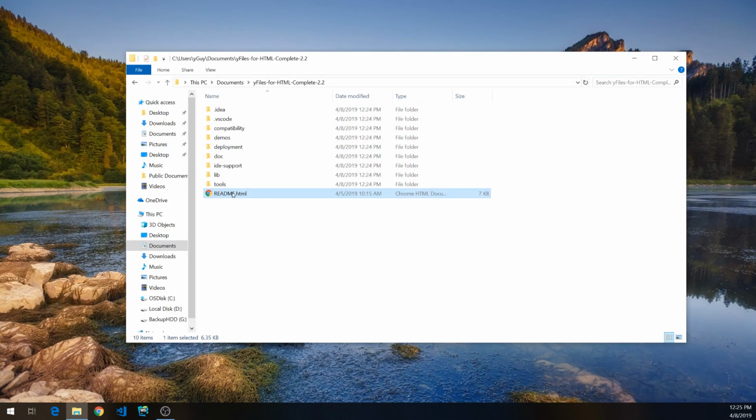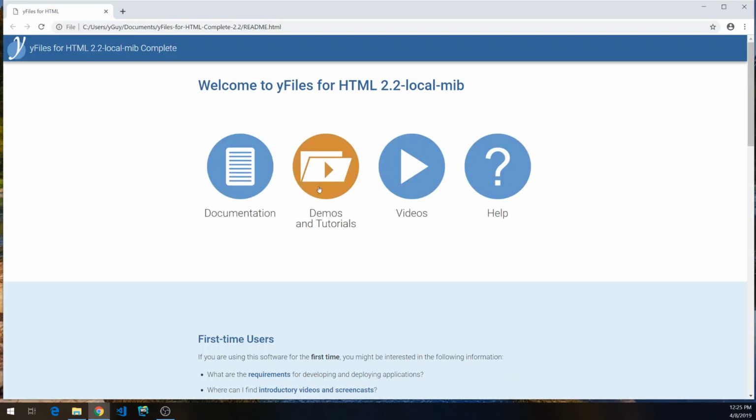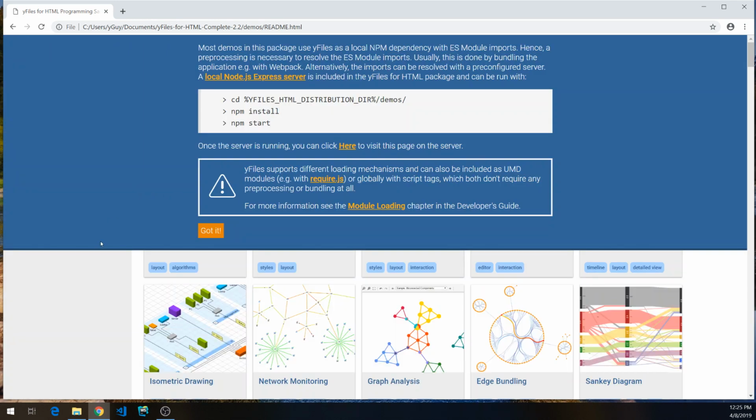But the demos, as you will see, won't work directly from the file system. This is because we are using named npm node modules in the demos, and to use them we need to first start a very small web server that will do the rewritings for us live and on the fly. So let's just do that.